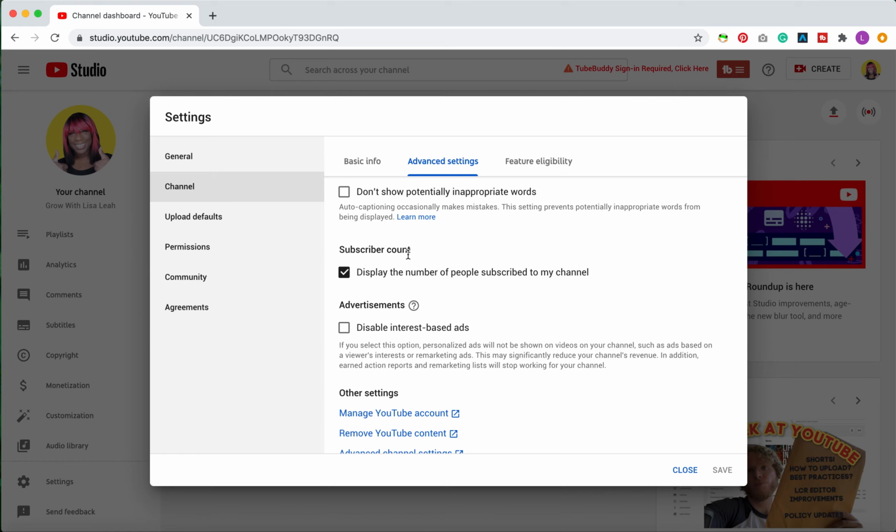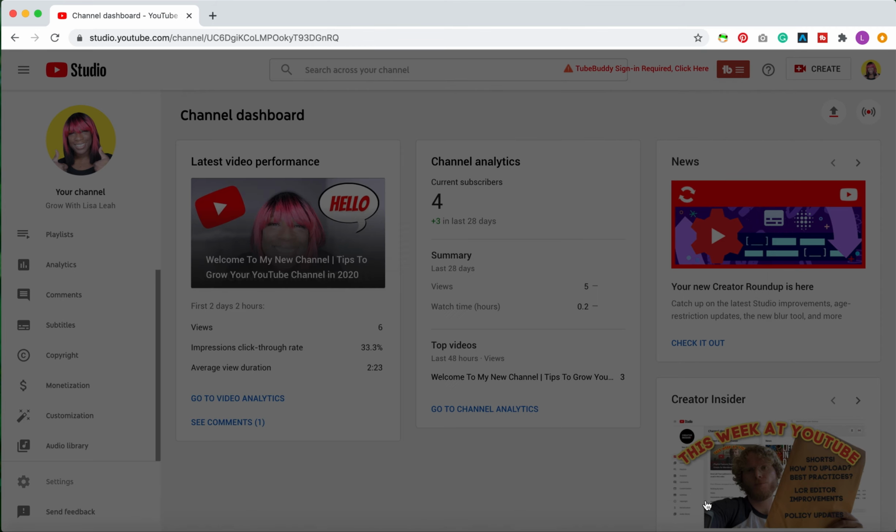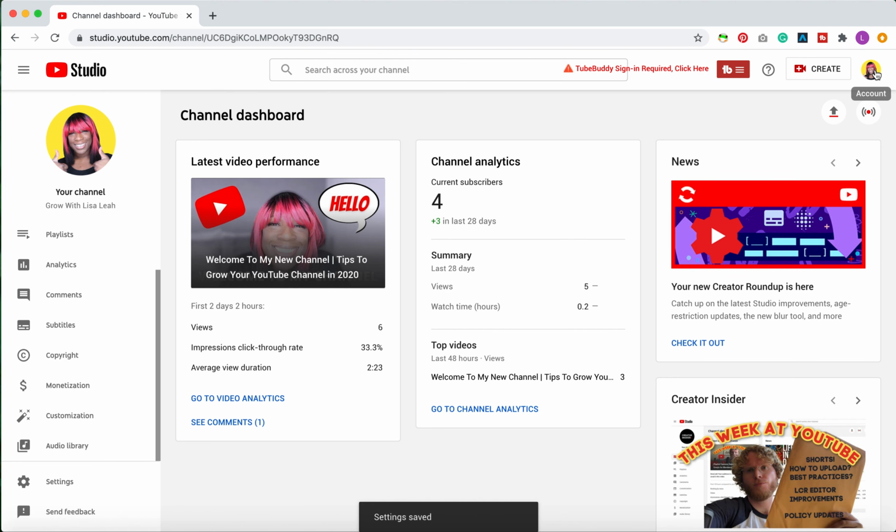Scroll down to the section that says subscriber count and uncheck the box next to display the number of people subscribed to your channel. Then you need to click save in the bottom right hand corner, and you have now switched off your account.